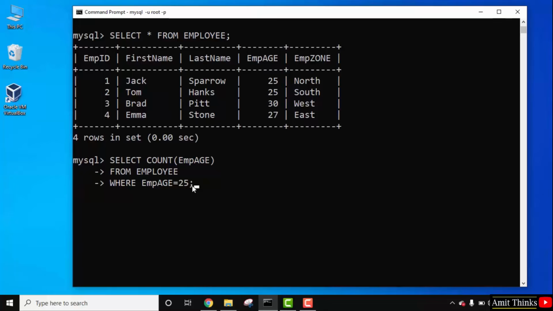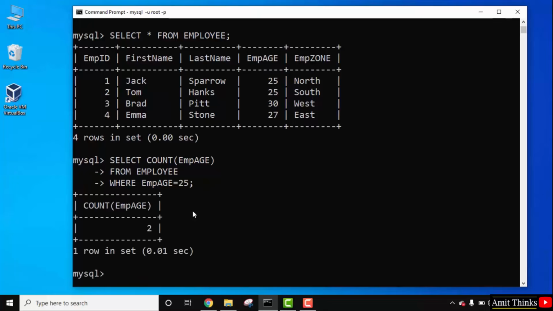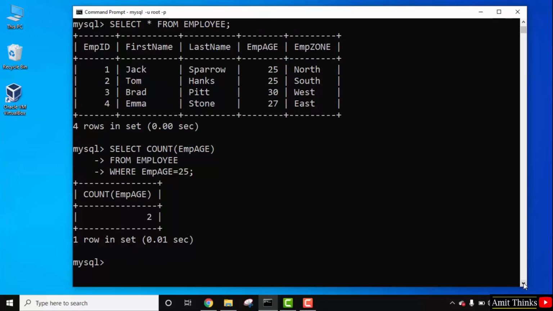Semicolon, press enter. Now the output should be 2 because only 2 employees are having age 25. Press enter. On pressing enter, you can see only 2 is visible. So here we counted the number of employees having age 25. Now let's see another example.